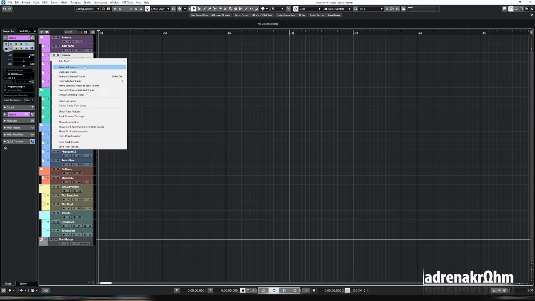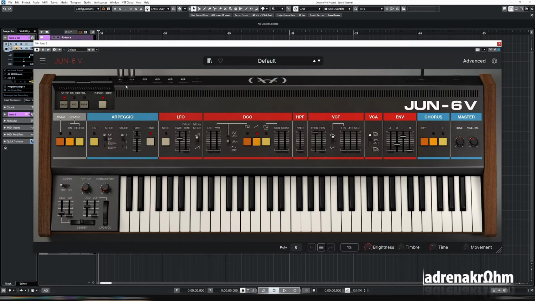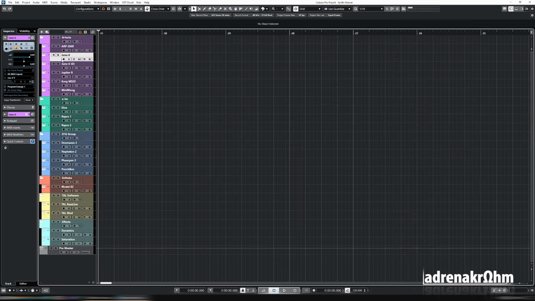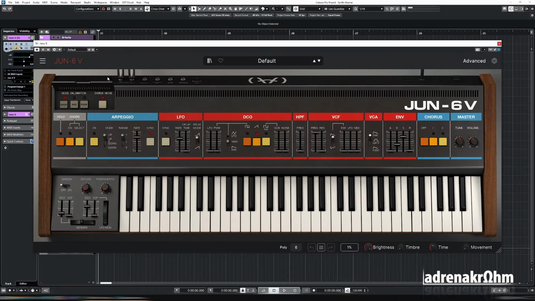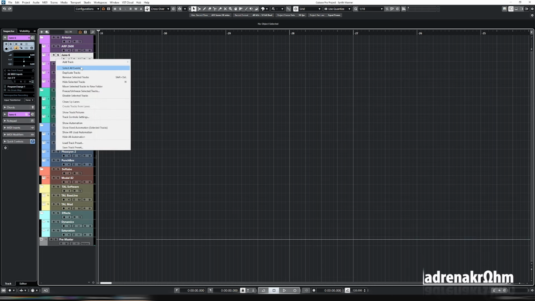And obviously that is as simple as duplicating the track, like so. Then I have the second Juno here, and because I'm copying from the first one, it's already retained all the settings from the initial one that was loaded. So there's no concern over that. So let's delete that one for now. Let's just go back to the single instance.